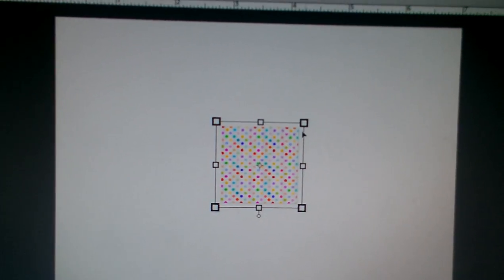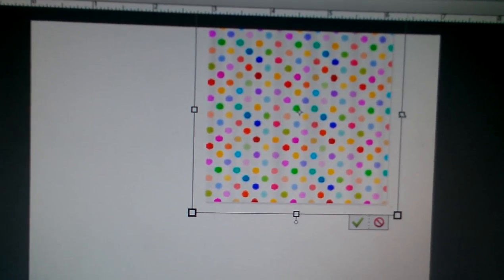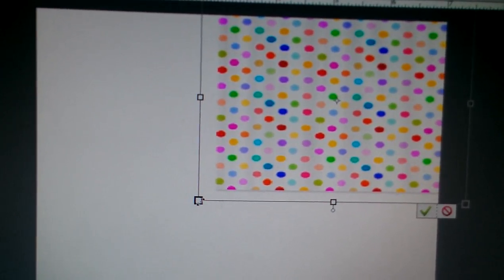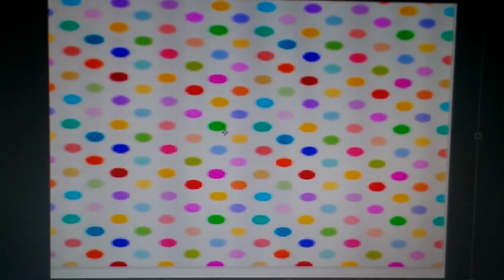Now you get your little window. Now you want to stretch this as far as you can, as big as you can, to take up the whole page. And then you hit the check mark. And there is your background for your invitation.